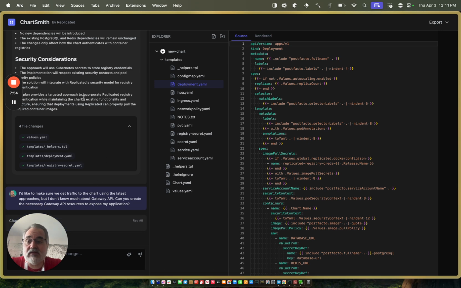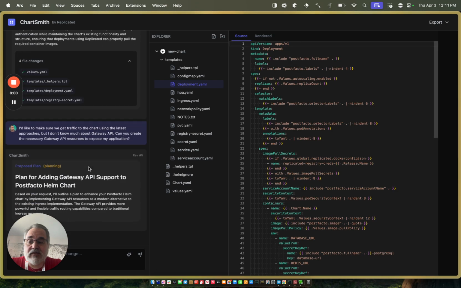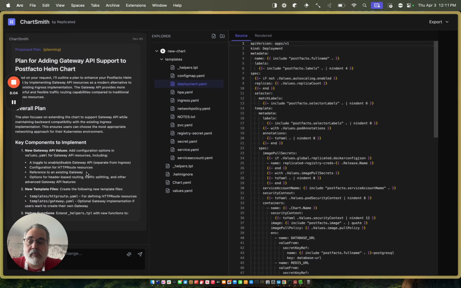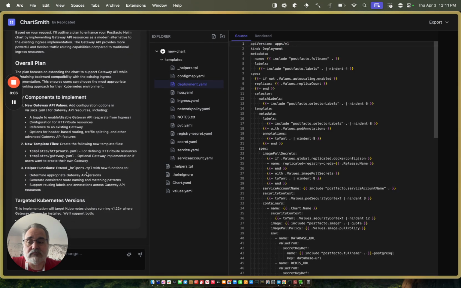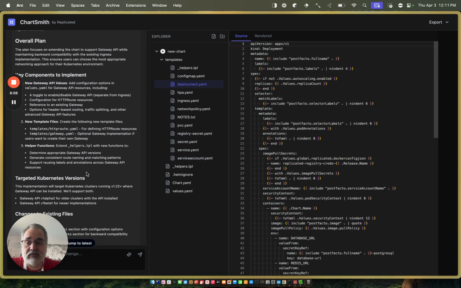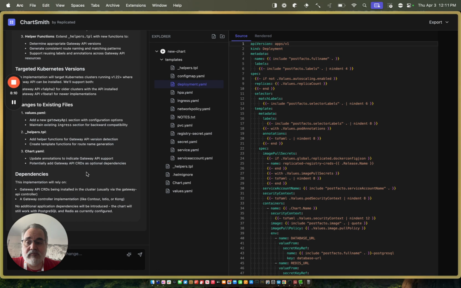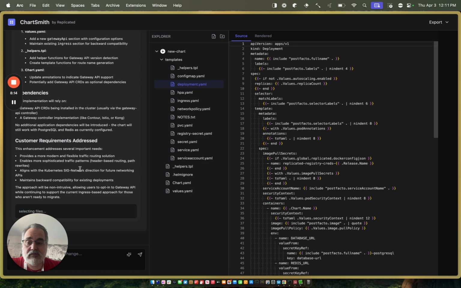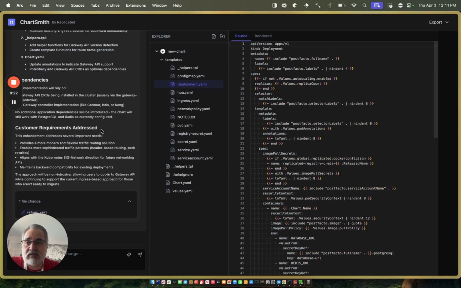It's going to start making those changes, and then I'm going to have this be Gateway API enabled. So it's going to propose its plan as usual, and then I'm going to go through. I'm going to review the plan and tell it to proceed. Let's go. It's going to figure out which files it needs to update and add. I'm assuming there'll be some updates to values. It mentioned helpers, chart YAML, etc.